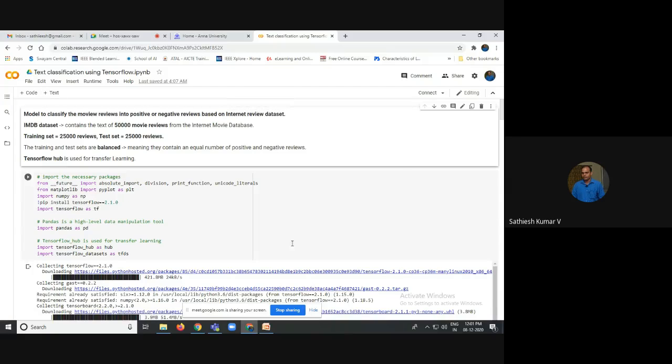Okay. So this is the Google Colab environment, which is a cloud-based environment. In Google Cloud, we have a lot of GPUs and TPUs available, and they are available freely for the user to make use of. We can write code and execute it in the Google Colab environment.